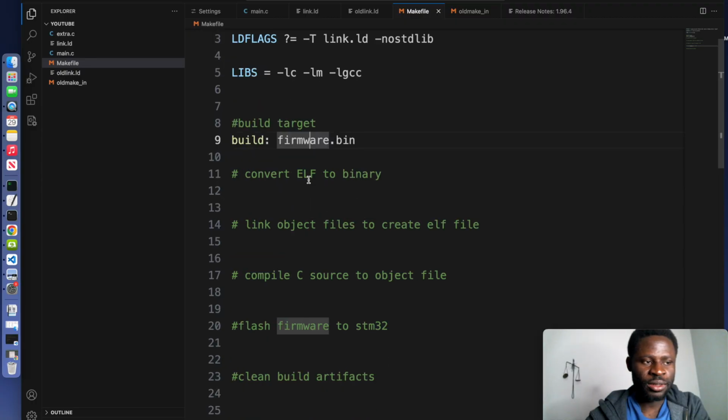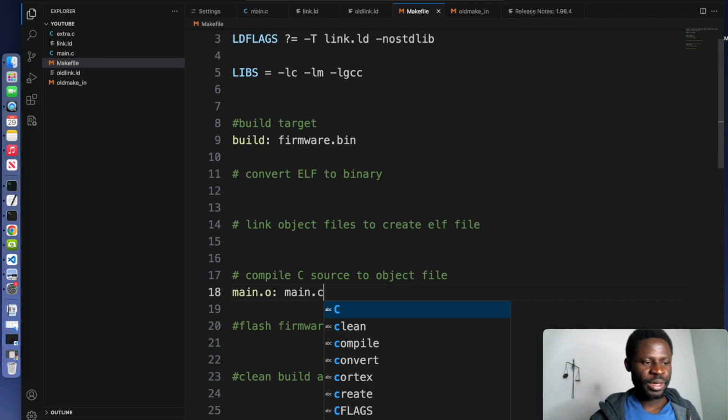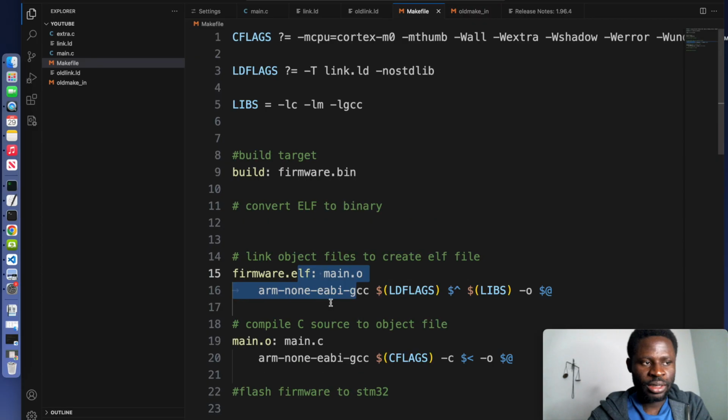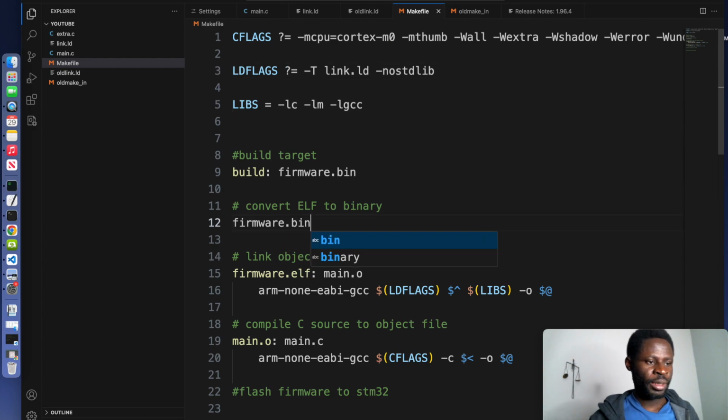Now this depends on an ELF file. The object file depends on the source code, and this is where we add all the external libraries and our linker script. firmware.bin depends on the ELF.